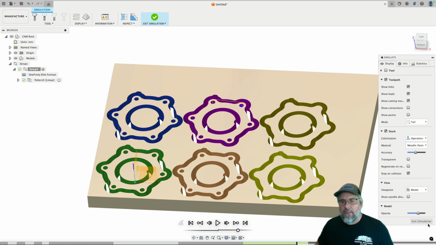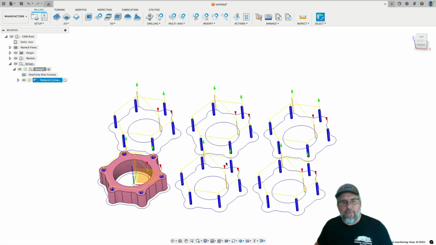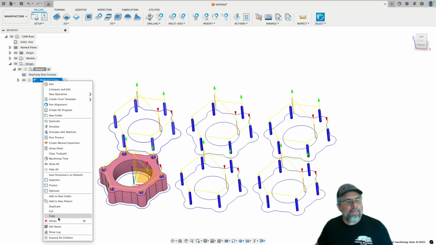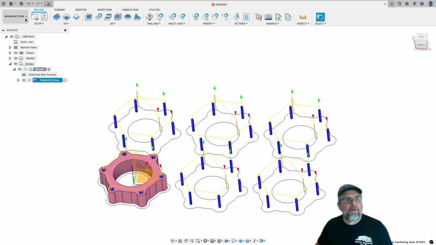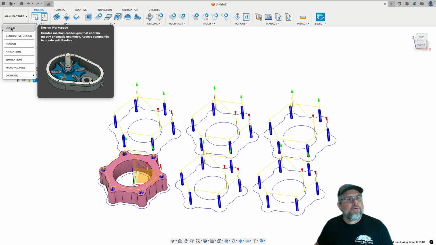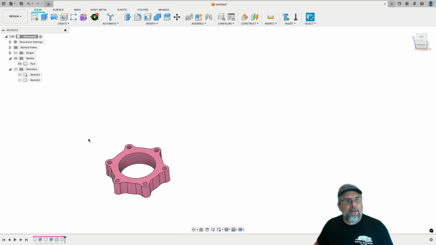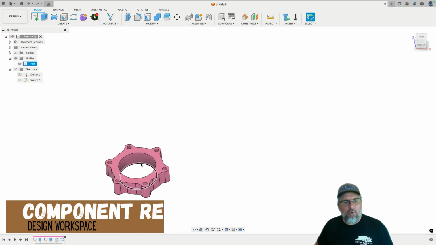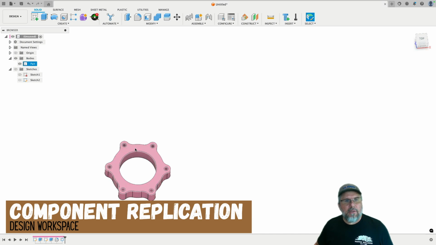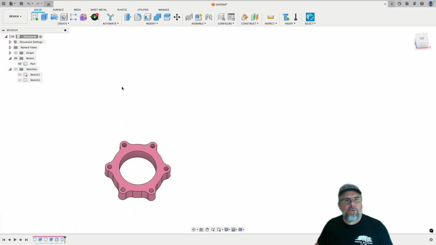So now that we've done it that way, let's do it another way. We'll go ahead and delete this. Yeah, we might be able to leave that there. Let's see what happens. Let's go back to design. And now in design, what we're going to do is we're going to replicate here. Another use of pattern replication.